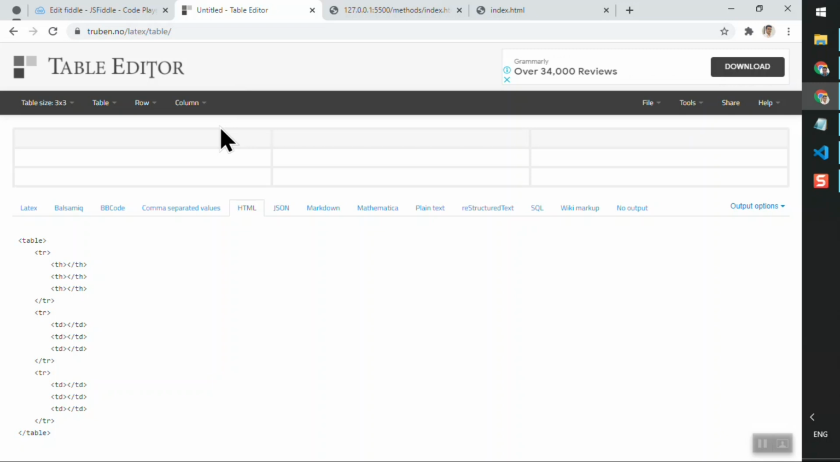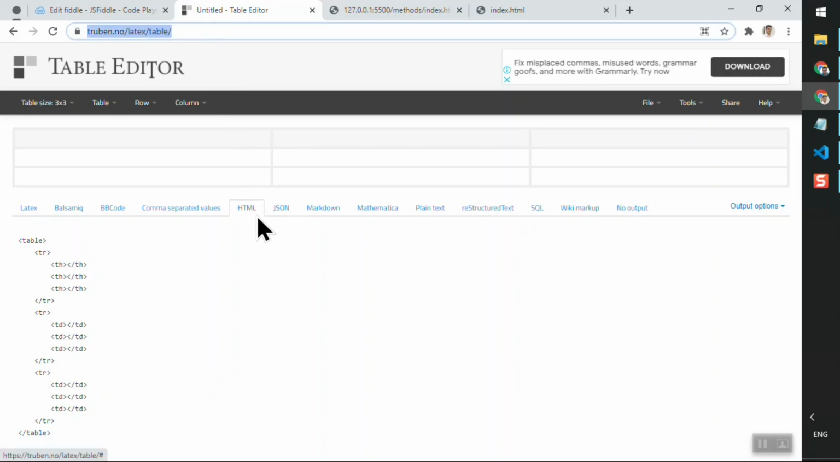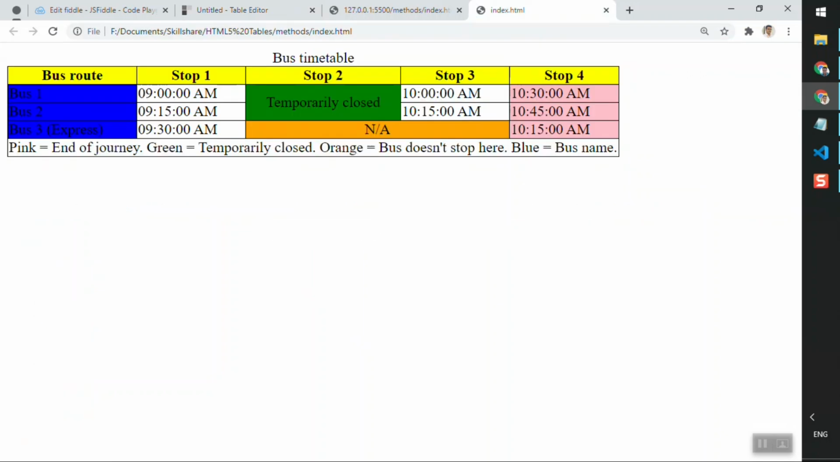And of course, method number 4 is using an online tool to generate your HTML code for just the table, but then of course you still have to wrap that HTML code into your head and body tags, and then somehow view it in another browser tab, right?